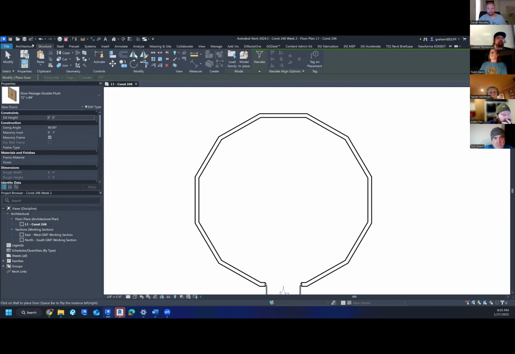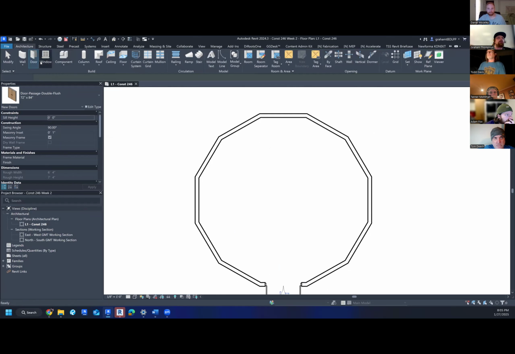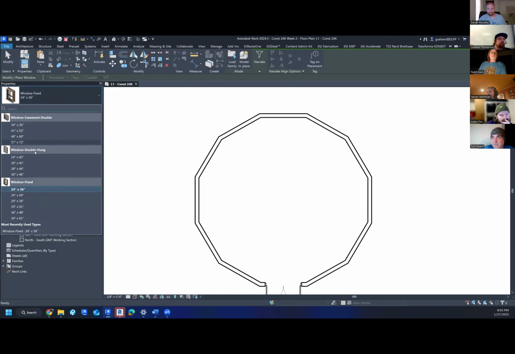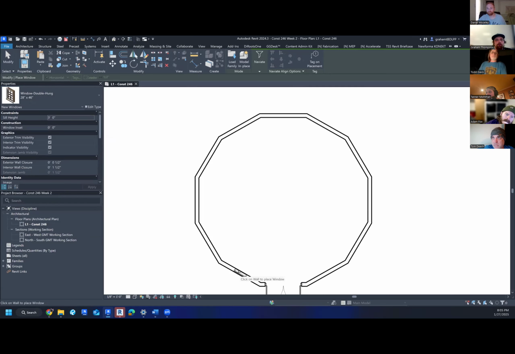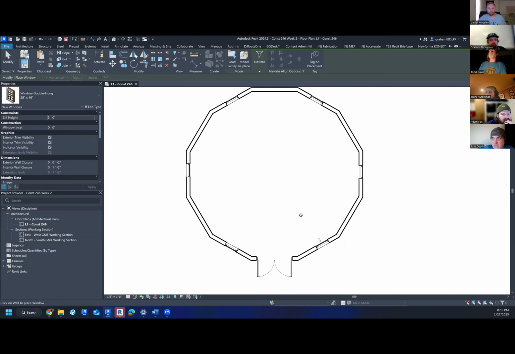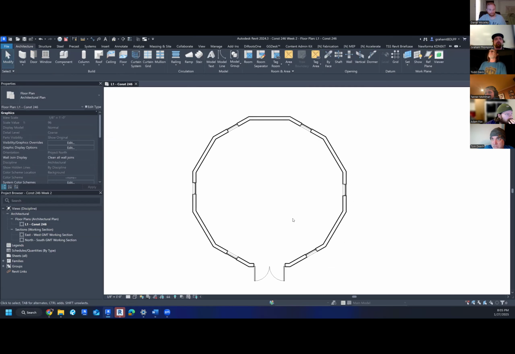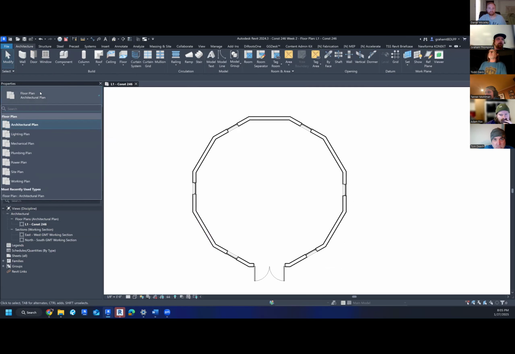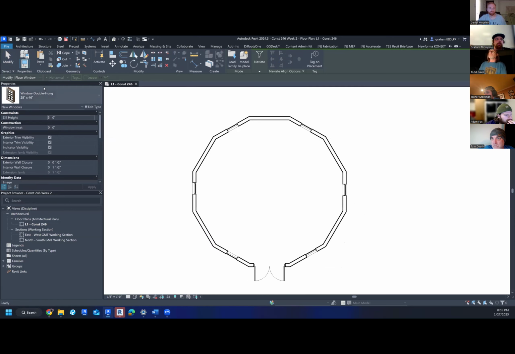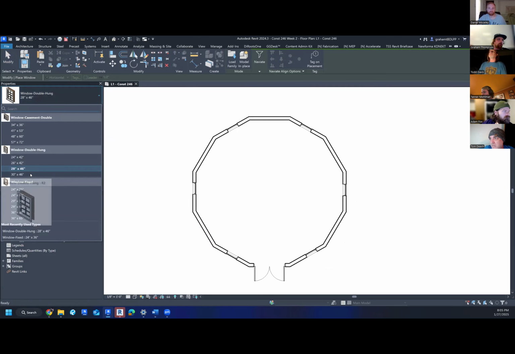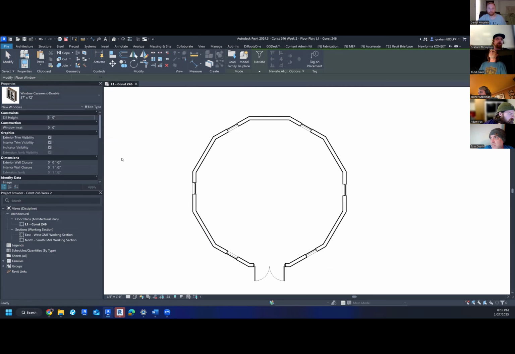I can go and change to architecture and I'll go to window and let's do like 36 by 46 windows. So something like that. And then the other ones, again, I'm not dimensioning anything. I'm just getting my thoughts, getting the windows that I want, where I want them. So that was like a single one. Now let's do a big fixed double one.